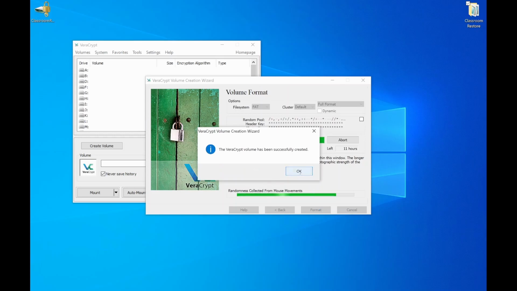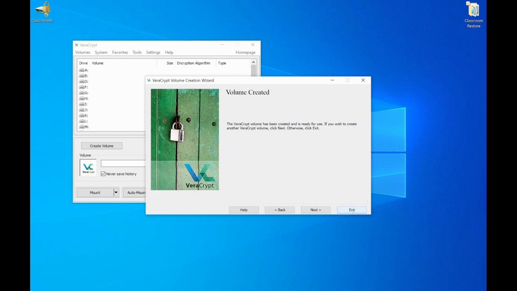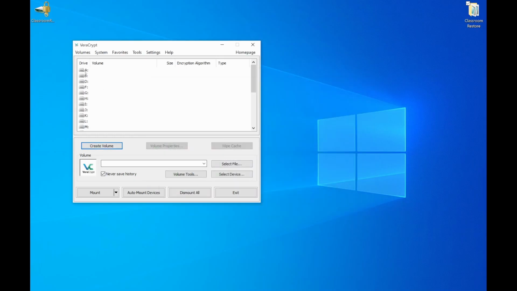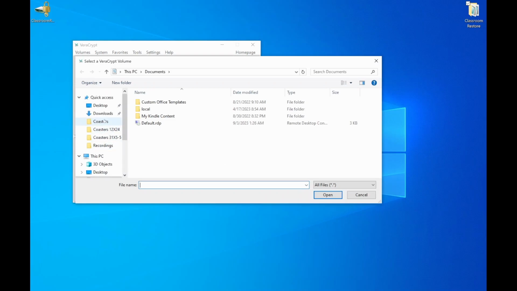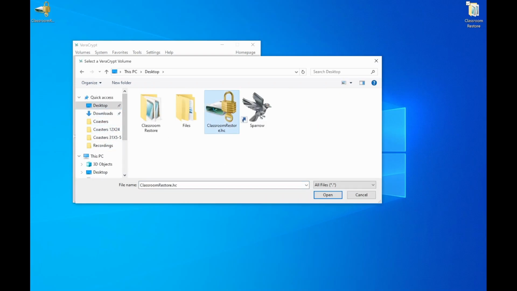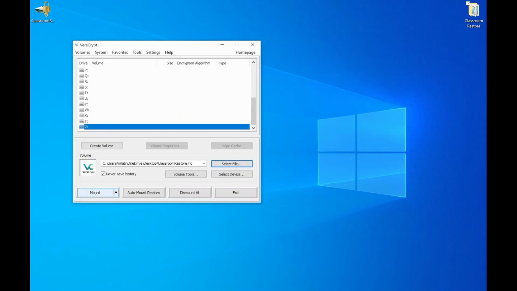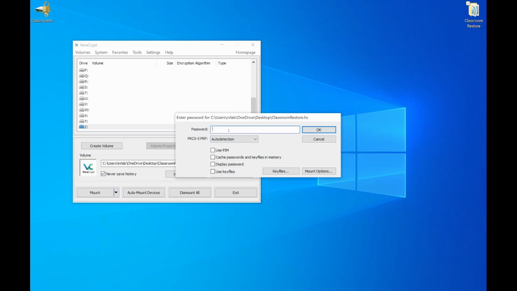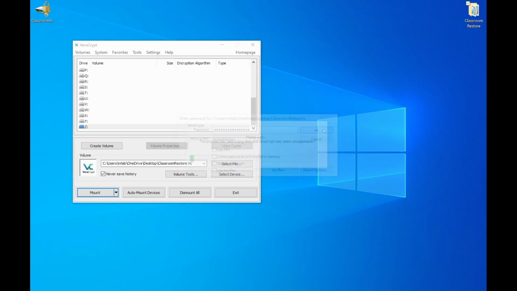Okay, so now we have a new volume created. We're going to exit this, and now let's open it up. I always like to scroll all the way down to Z. Any of these open drives will work, so it doesn't really matter. Now we're going to select our file, and again, we saved that right to the desktop. So now we've got classroomrestore.hc. Let's click Open, and we're going to click Mount. Now it's asking us for that password. There we go. Display, make sure I got it right. Okay, and we'll click OK.